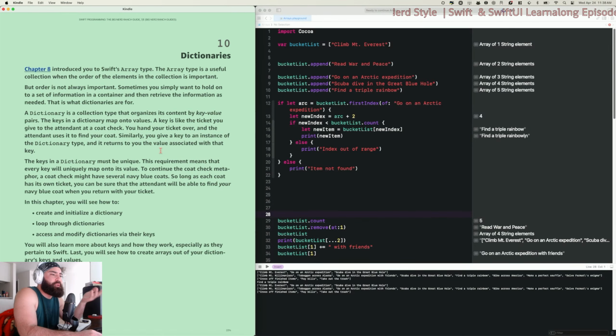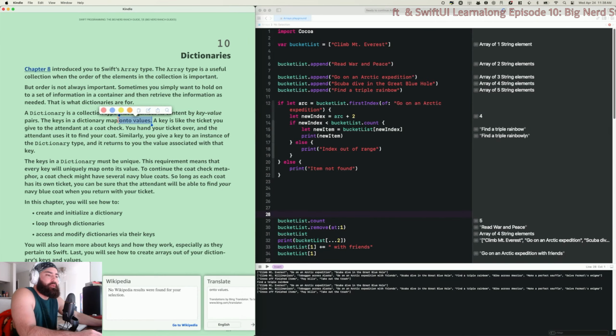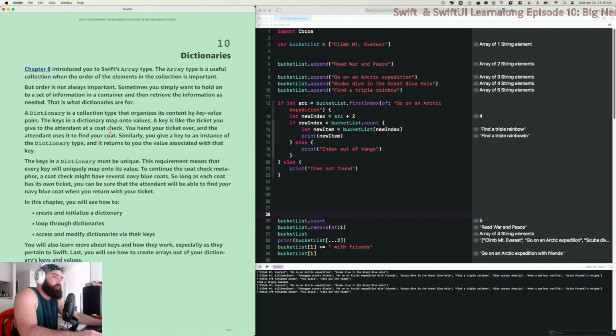Okay, so a dictionary is a collection type that organizes its content by key value pairs. The keys in a dictionary map. Wait. The keys. That reads weird to me. The keys in a dictionary map onto values. That's better. Okay. The keys in a dictionary map onto values.